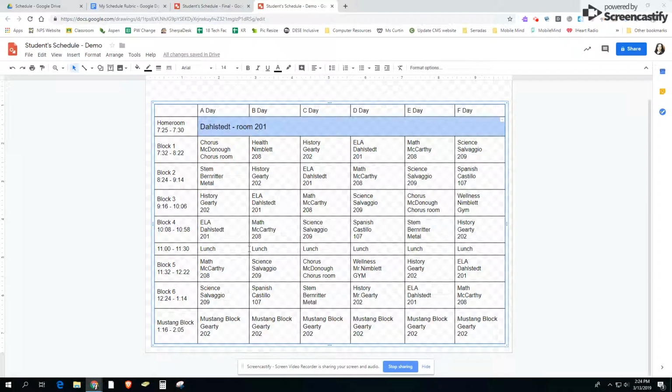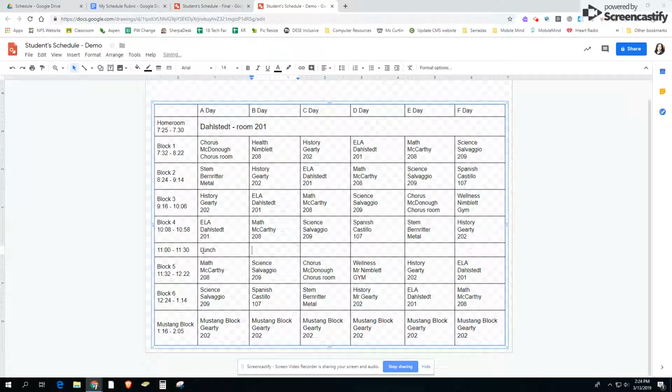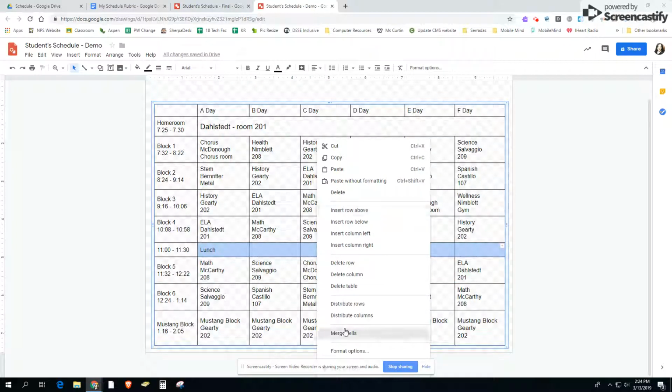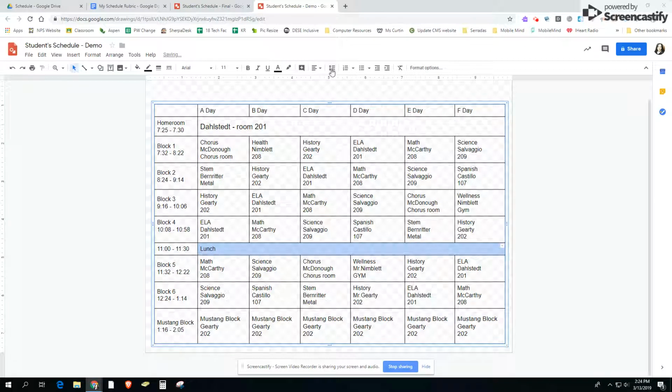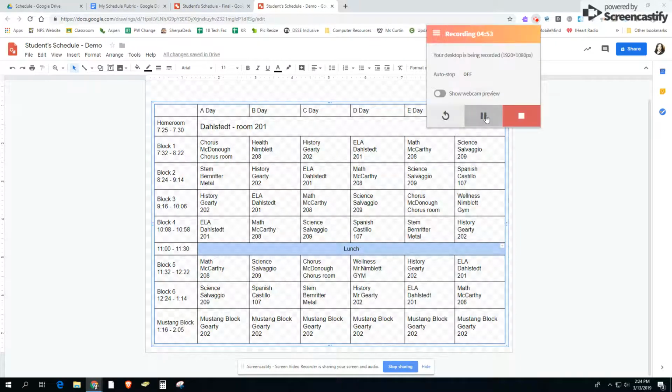And so I could do the same thing with lunch because we have lunch the same time every day, whatever block that you have your lunch in. So I'm just going to go ahead and merge that. And I'm also going to do a merging. So once I merge it, oh, I forgot to do that for here as well. Once I merge it, I can go ahead and center it. So come on back while I finish my merging.